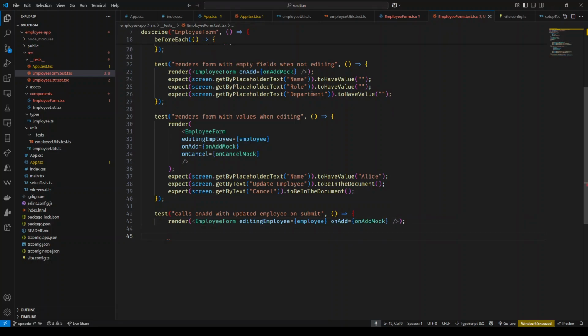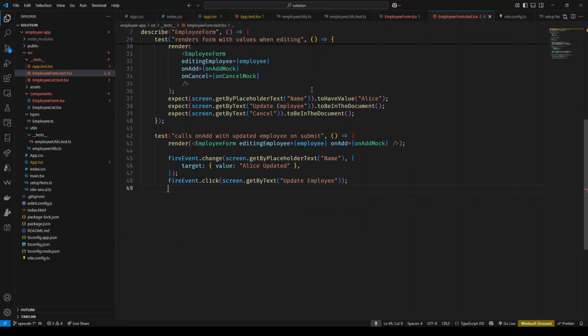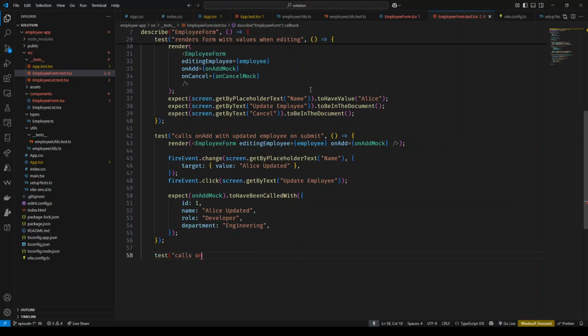And then the third test expects that when we actually update an employee, the on add mark has been called with that specific employee object. So we set a new name for that employee, and then we expect this on add mark to have been called with this specific object here. Take a look at the name. The name is Alice updated.